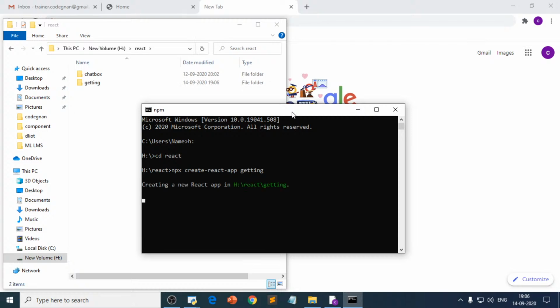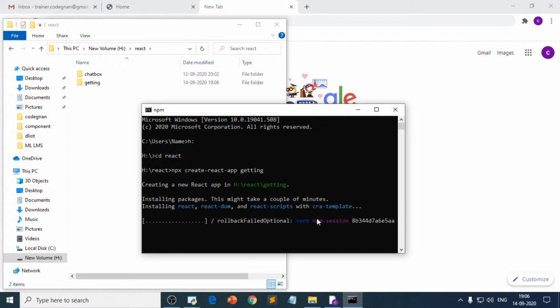There it is starting. Whenever it is creating, did you see the folder "getting" is created, and it is installing some packages, some information. And one more thing, I am not going to use another project for my backend. I am going to use the same project called getting for my backend also. If you want, you can use two projects, one for backend and the other for front end.